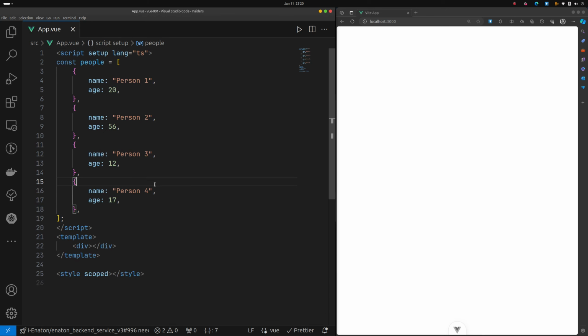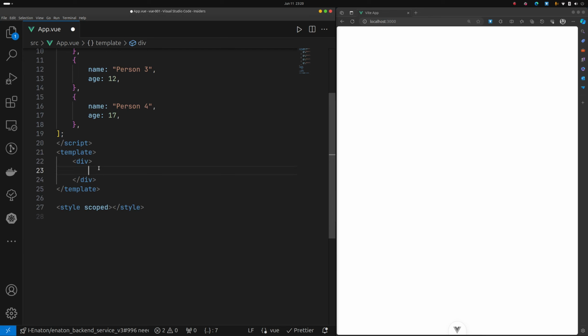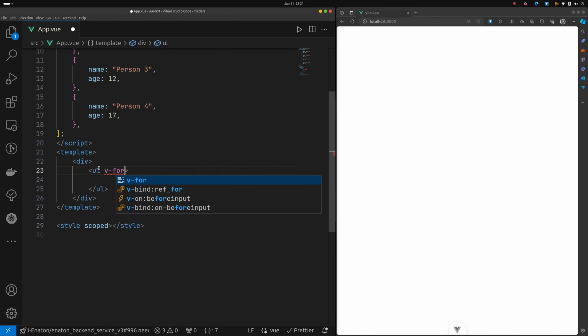So as we had discussed, the syntax will be, we have our div here already. Then in Vue we don't use the map, we use v-for. It's a for each loop, so I'll need an ordered list. Then from the ordered list, we can just display the names. So the syntax will be v-for.